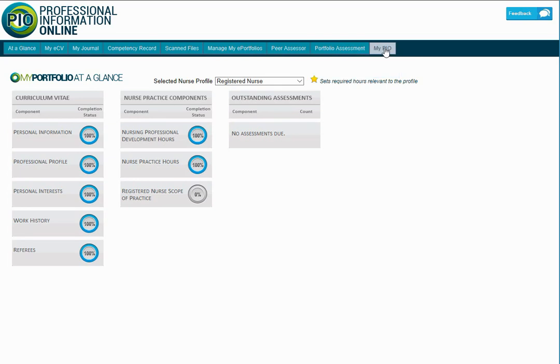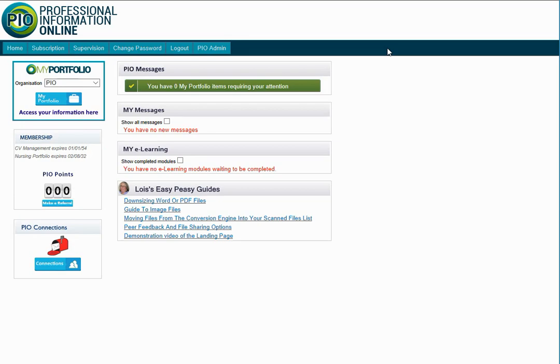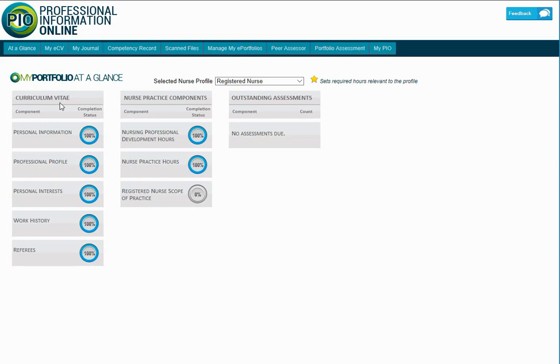You do have the My PIO button here, which if you push that takes you back to your front page that you get when you first log in, and where you can go into your portfolio from there.